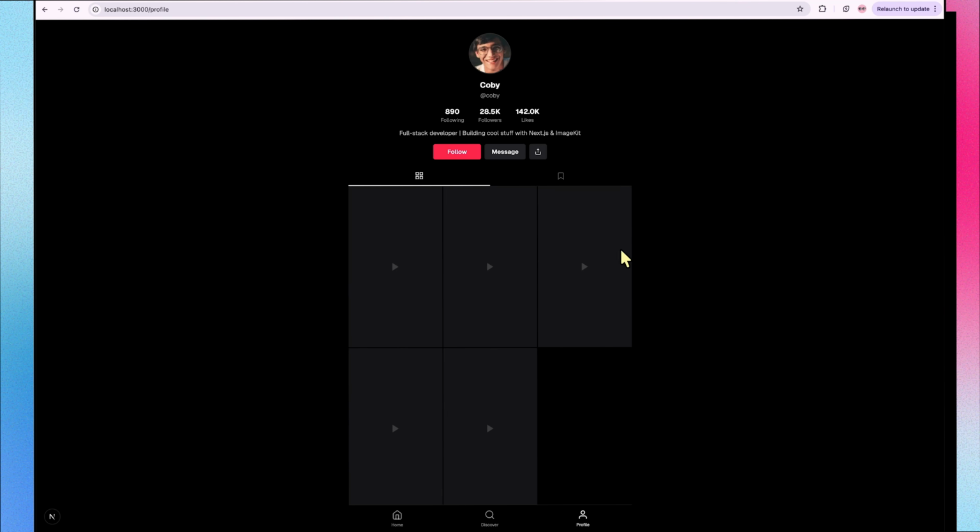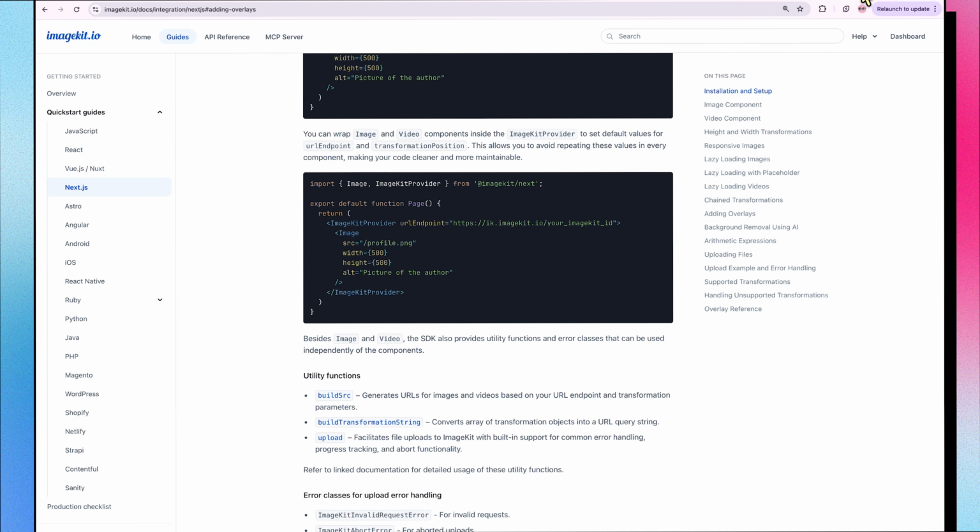Now, on the profile page, especially in TikTok, we don't have the videos playing. We essentially have a thumbnail, basically a snapshot of the video that we want to show, the first couple seconds or whatever we select, on the profile page. So in this case, we have a blank screen because we haven't built anything yet. So we need to build a thumbnail again, and we could do that from the ImageKit URL itself.